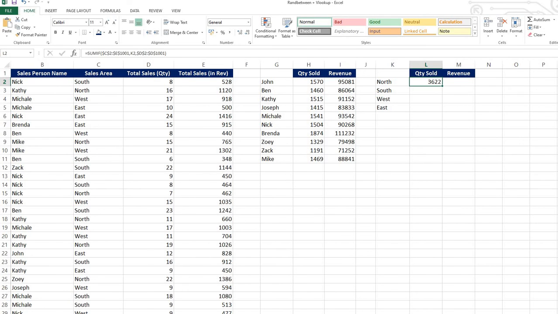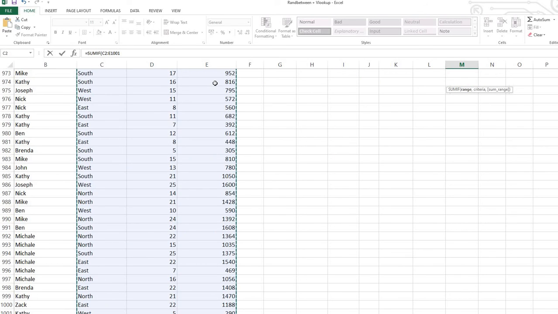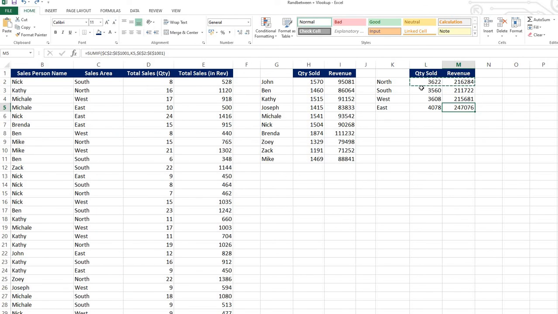Here you go. And I'll quickly derive the revenue as well. Here you go. And this is how you can derive the quick summary of your data using the SUMIF function.